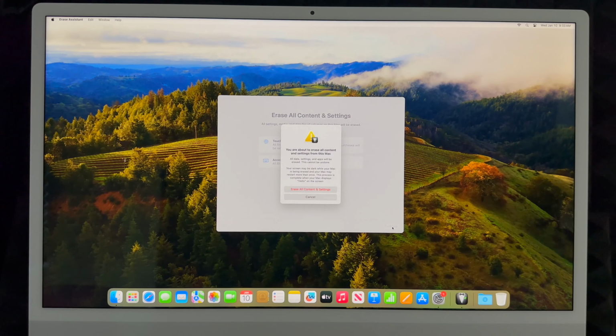So right now we're going to continue on. You're going to get this warning. Go ahead and select Erase All Content and Settings, and there we go.